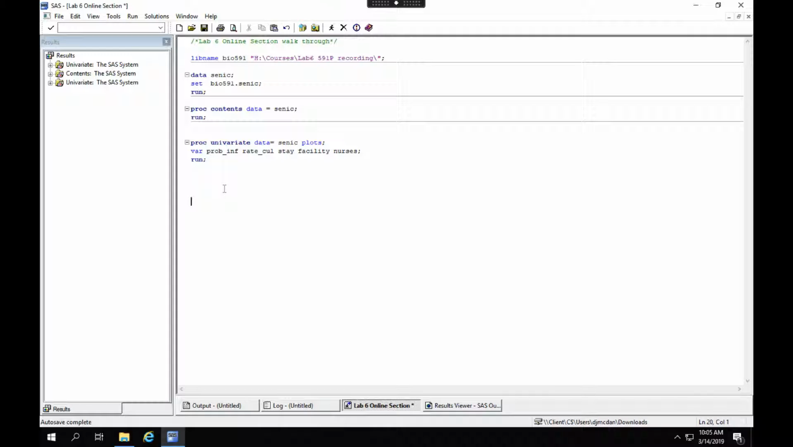So let's go ahead and run a proc corr and look at the correlations of these variables. You can just copy and paste and use proc corr. It has similar pieces to what you see in proc univariate. But what we're going to do is take that plot option and set plots equal to matrix.